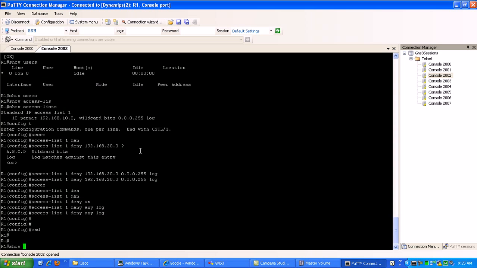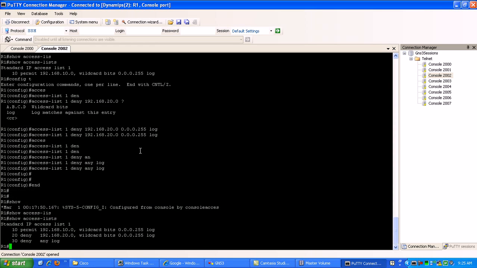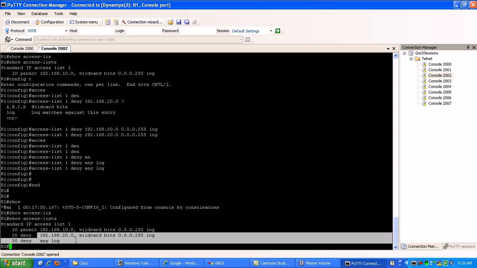Okay, so now if I do a show access list, you can see here that I have my 3 statements. Sorry about that, I'm still trying to get used to the PuTTY copy feature. ACL sequence 10 is telling us permit 192.168.10.0 with the wildcard bits 0.0.0.255, which is basically /24, and then everything else I'm pretty much denying.